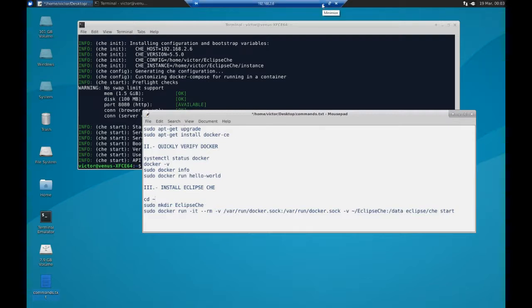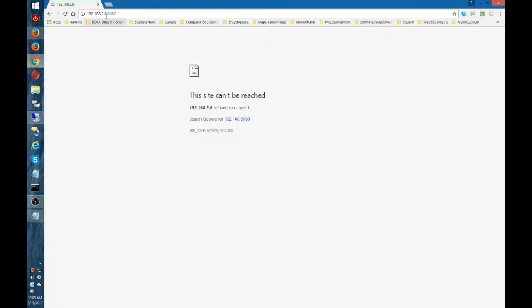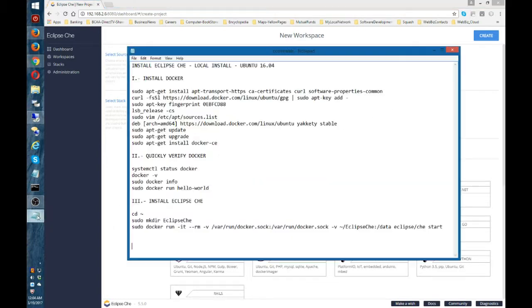So we are going to get out of the terminal. We're back on Windows 8. Let's go back to our browser, and we're going to invoke the IP address of the machine, port 8080, and we are already on the dashboard of Eclipse Che, and there you are, quite fast. Very good. So that was the installation of Eclipse Che.